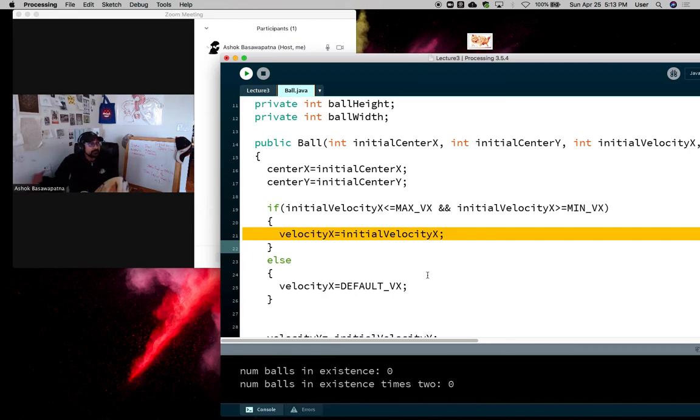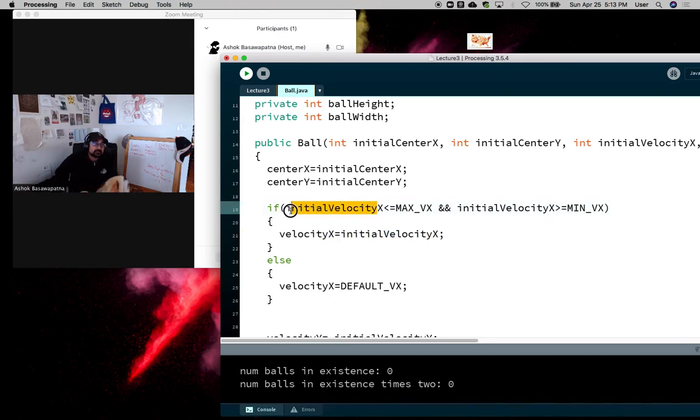We could do the same scheme in the setters. In fact, we should do the same scheme in the setters. But it's basically the same thing. You would just copy and paste this, and you would change initial velocity to whatever parameter is being passed into the setter. And then this would work essentially the same. So hopefully that makes sense, right?